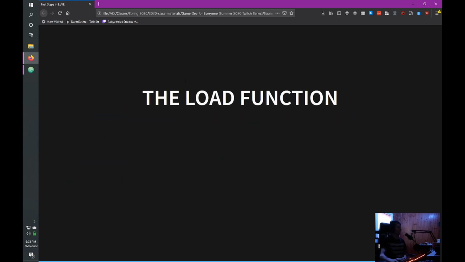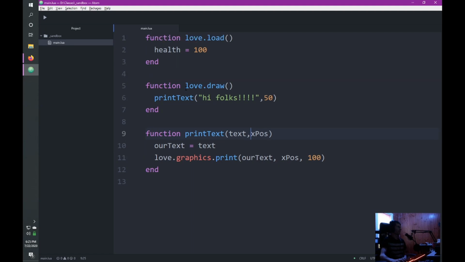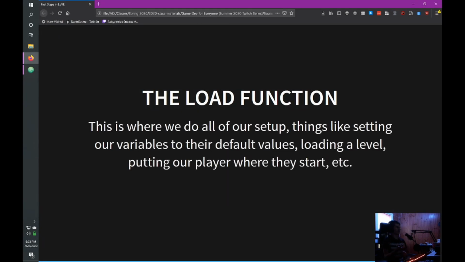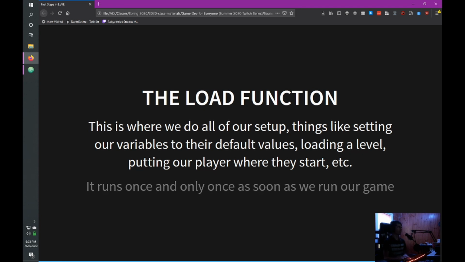The load function, as we saw over here, it's love.load, is where we do all of our setup operations. So that's like setting variables to their default values, loading levels from a file if we have one, putting our player where they start, etc. It runs once. So as soon as we hit play, the load function runs, and then it never runs again.